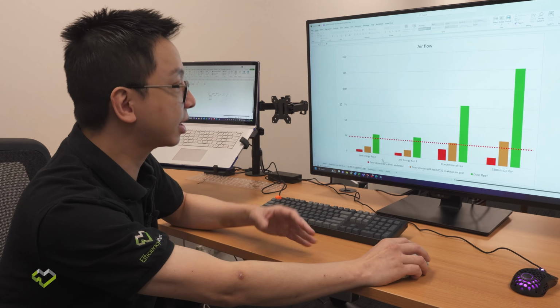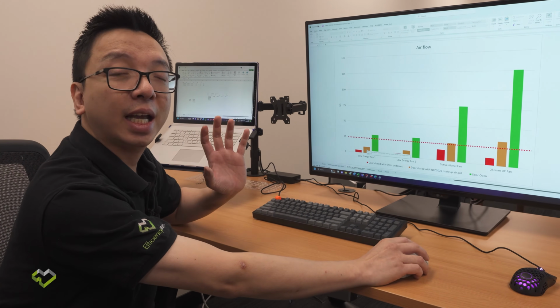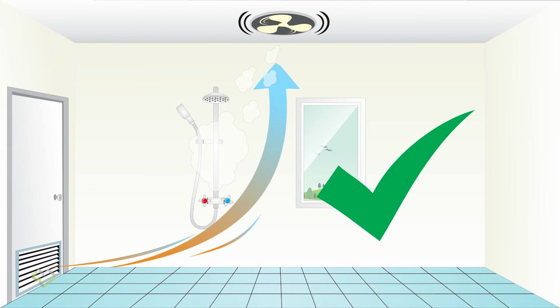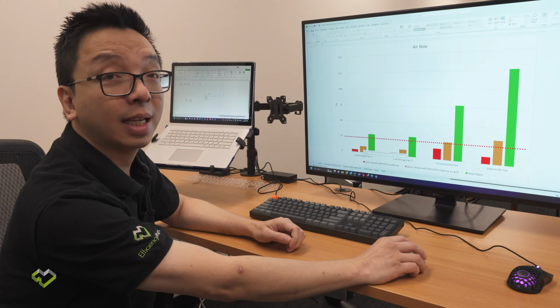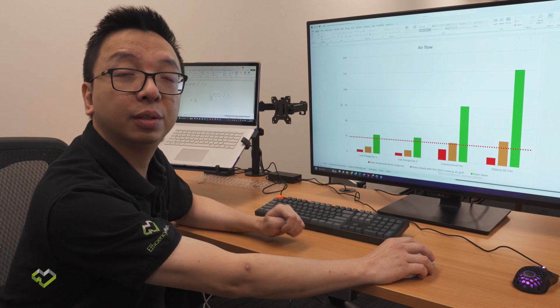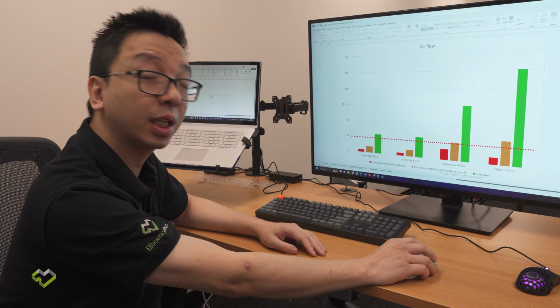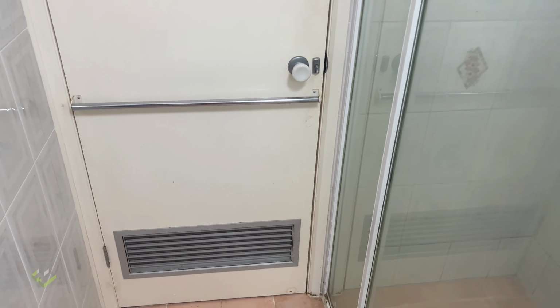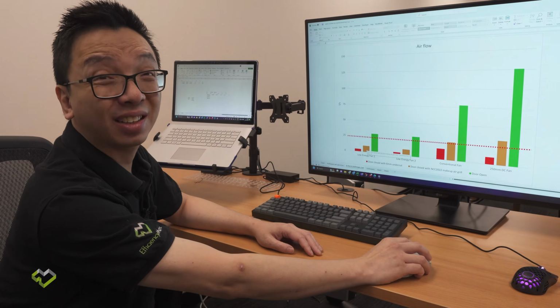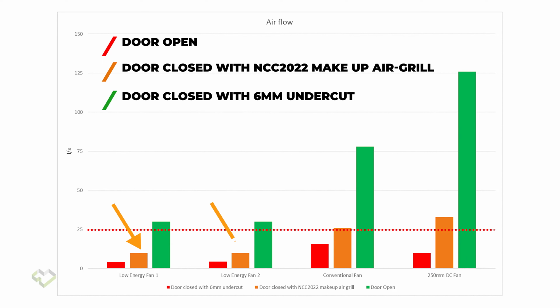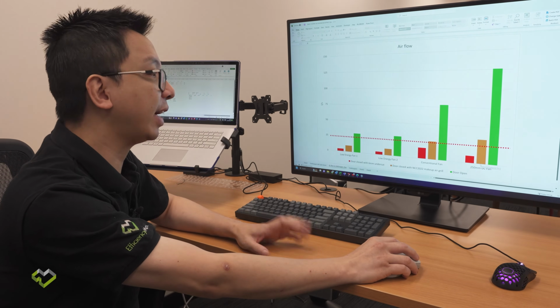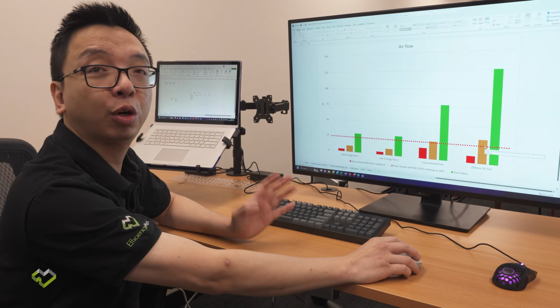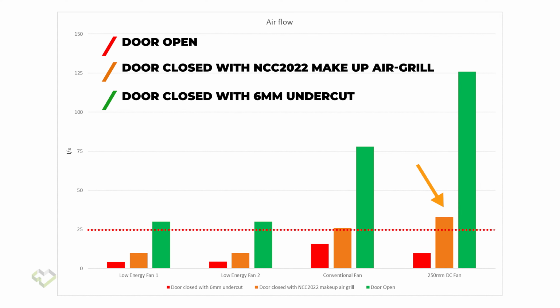So what is next? We provide a gap for the air to go into the bathroom, and we use the National Construction Code air grill requirement, which is 140 square centimeters. With that opening, what it showed us is the low energy fan still does not get enough airflow. However, when we look at the conventional fan, it already gets more than compliant performance, even though just barely. And the bigger fan, the 250 mm diameter, has no problem providing what the building code requires.